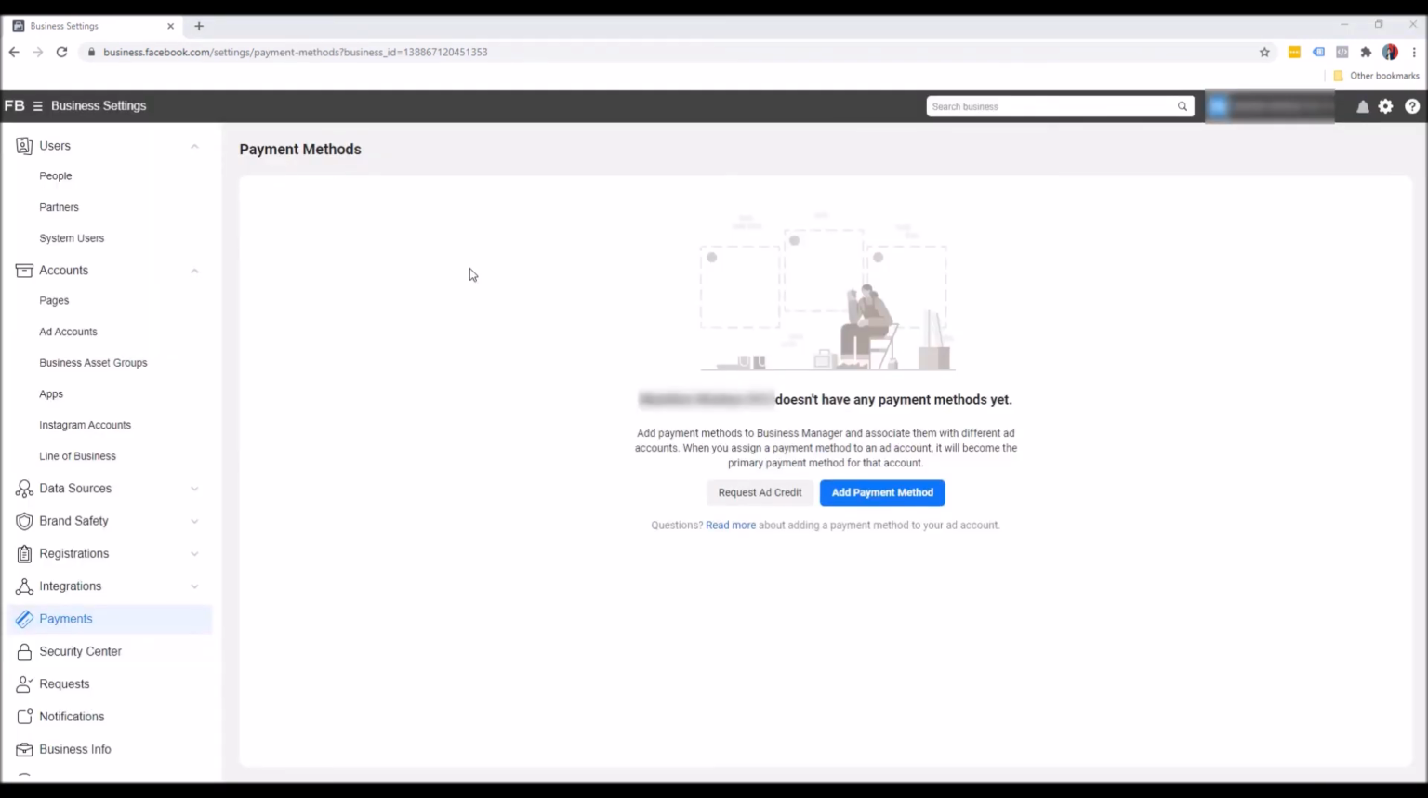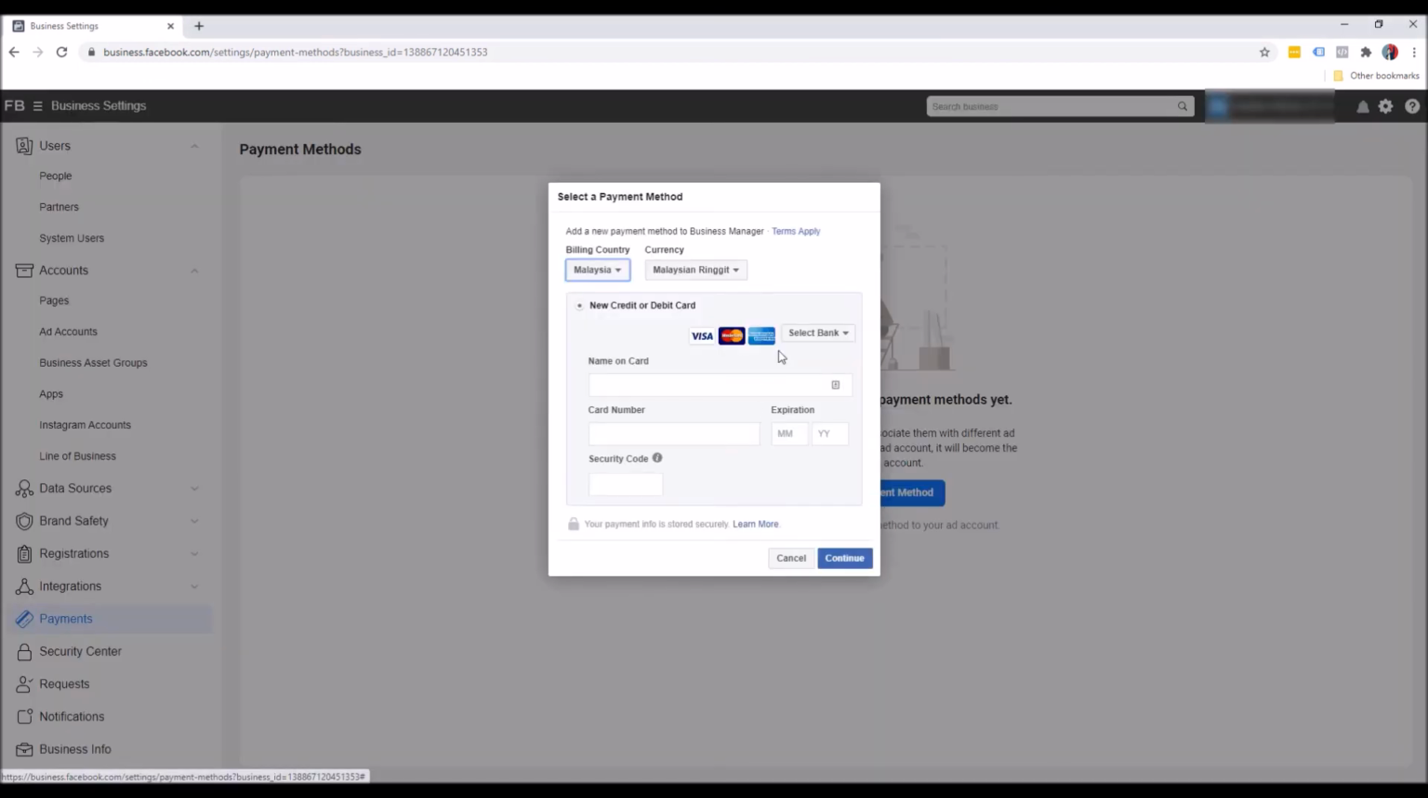After creating your business manager account and creating your ad account, the next step that we're going to do is add a payment method. So to do just that, in the business settings, you will scroll down to payments, and you'll arrive at a page like this. And you're going to click on add payment method, and this is where you will add in your credit or debit card.